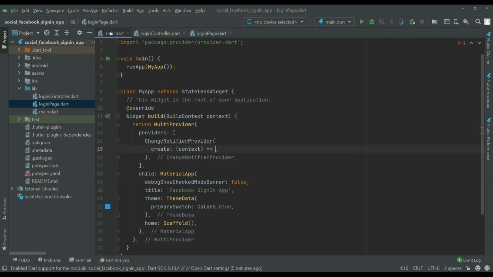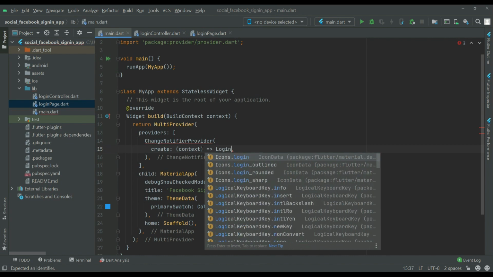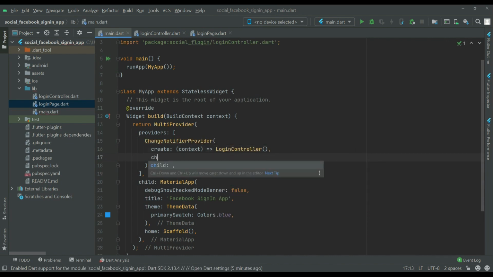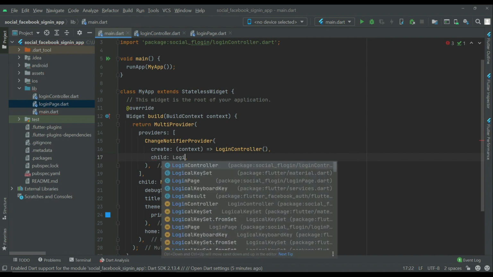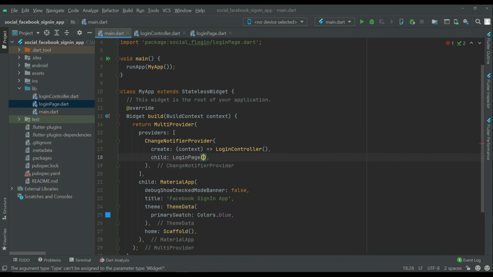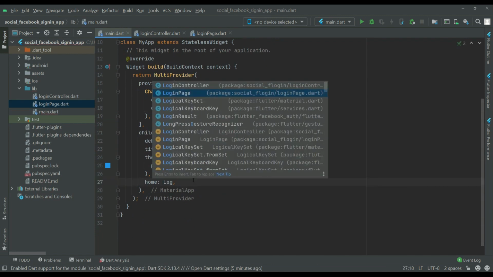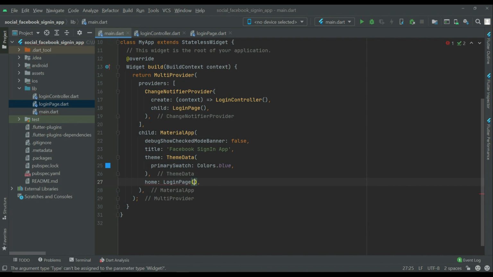Now come back here to the main.dart, and here we can say first of all our LoginController. Then we can say child LoginPage, and here you will say home LoginPage.